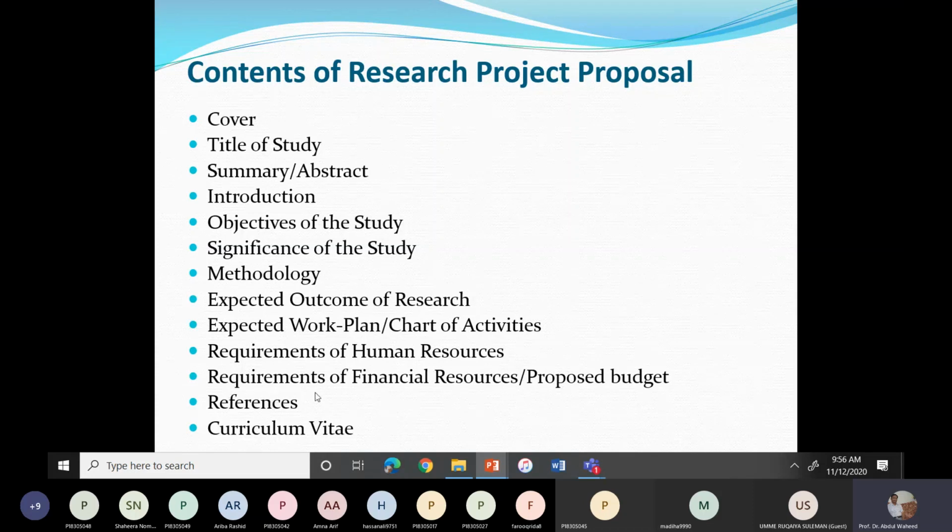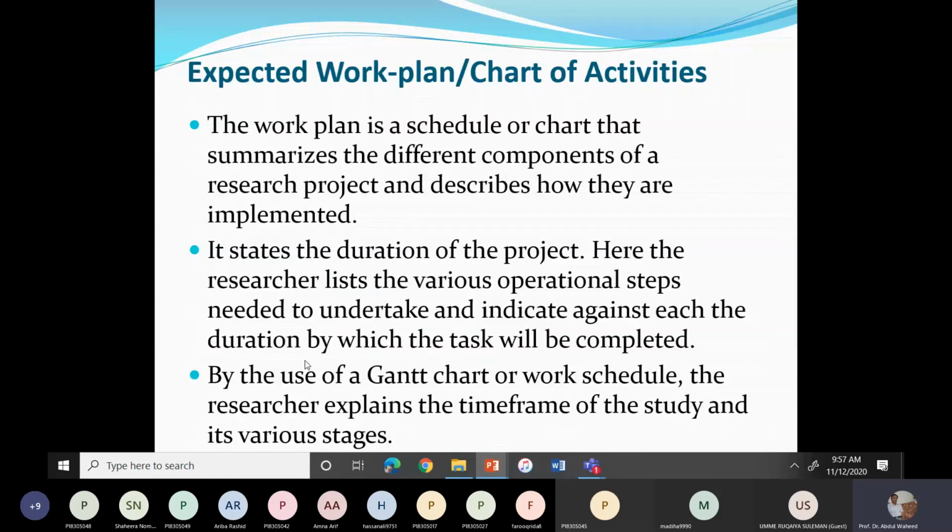Then also the requirement for financial resources. You have to present the proposed budget of the project so that you will get funding equivalent to the amount of your budget. And then references and curriculum vitae, CV, of the members of the research project. So this is the additional content in the research project proposal. Other content we will not discuss because we already discussed it. So I will only discuss the additional content.